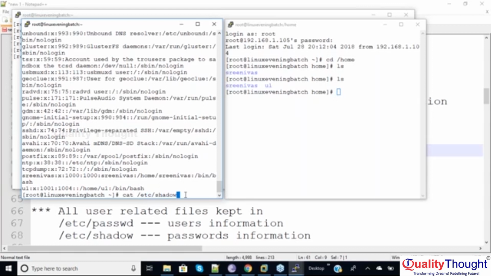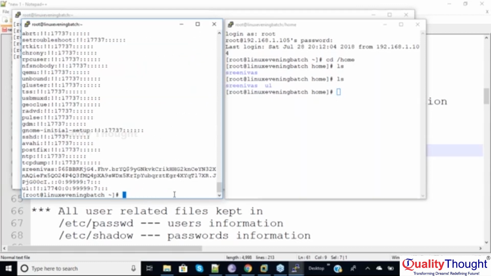Okay. And password information is presented in the /etc/shadow file. Under the shadow file, we see password information. So this is the username and this is the password. Currently the user doesn't have any password. We just created a user. We did not create any password for user u1. So if you see the not operator, it means the user doesn't have a password.